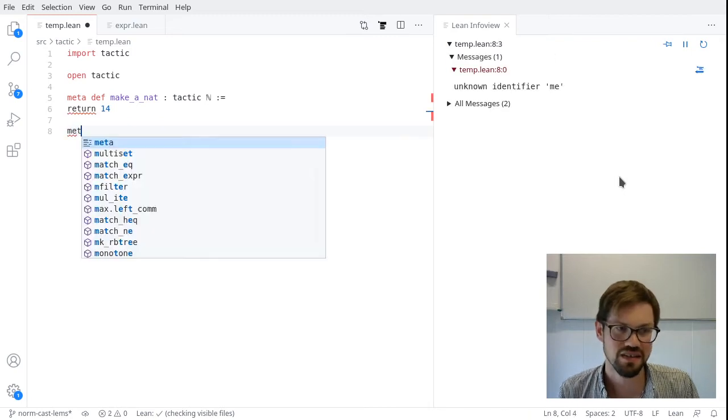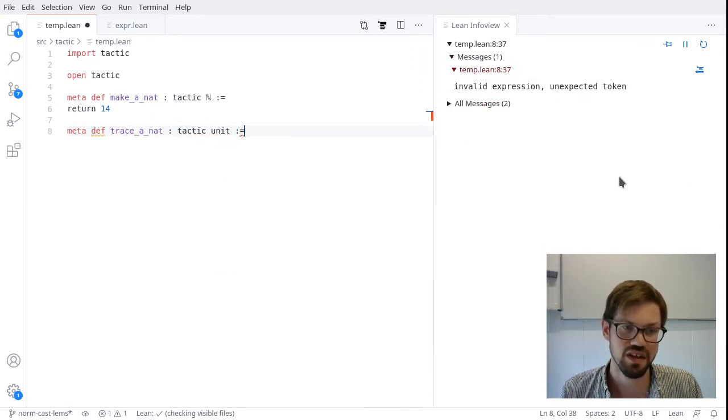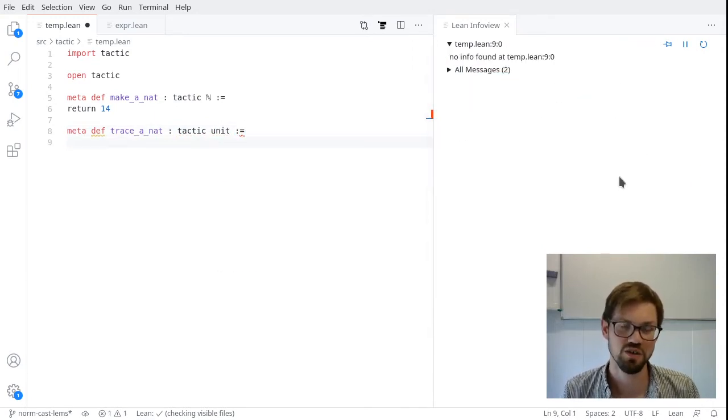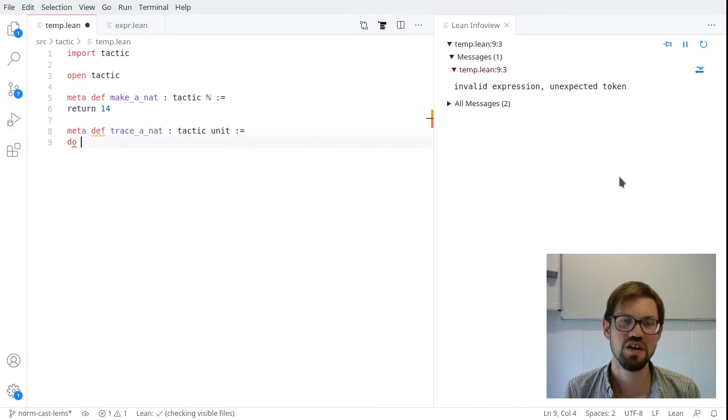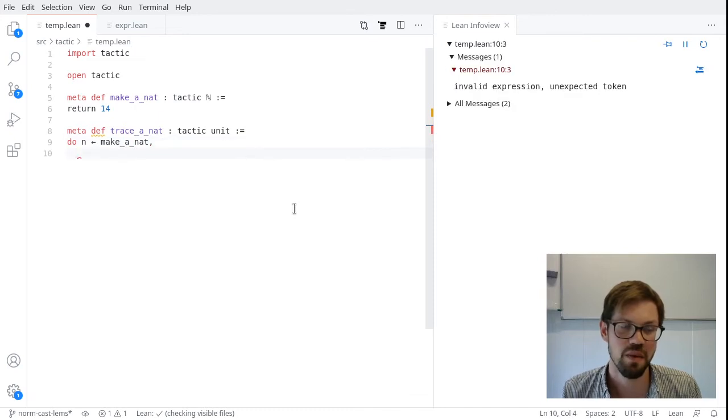So let's write a second tactic. Trace_nat is going to have type tactic unit. And here I'm going to use something called do notation. Do notation allows me to interact with the tactic monad to get values, as I said before, without passing this state around. So when I'm trying to define something of type tactic unit, I'm able to use this. What I can say is do n gets the left arrow. I can type that using \L. N gets the value from make_nat, and then we want to trace n.